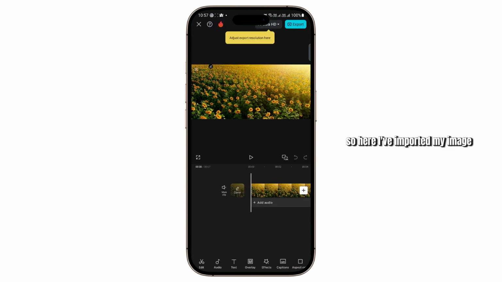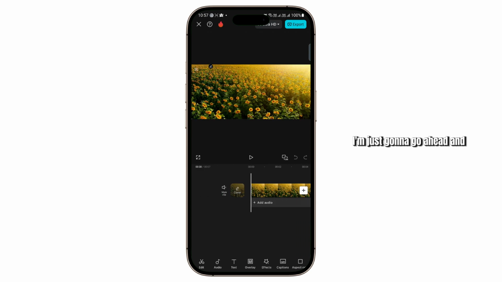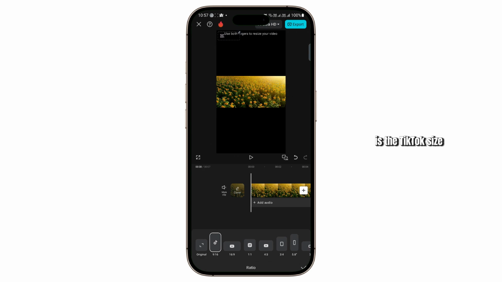So here I've imported my image. What I'm going to do next is on this video I'm just gonna go ahead and choose the aspect ratio and then make it 9:16. That is the TikTok size. But as you can see, there are black spots right on top and the bottom of the video.